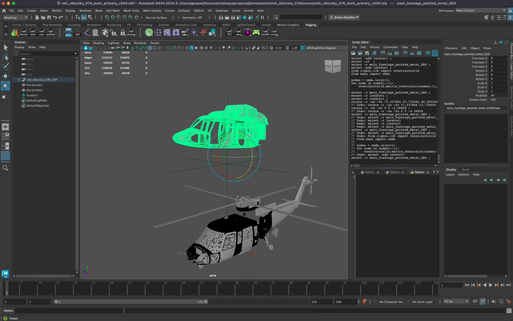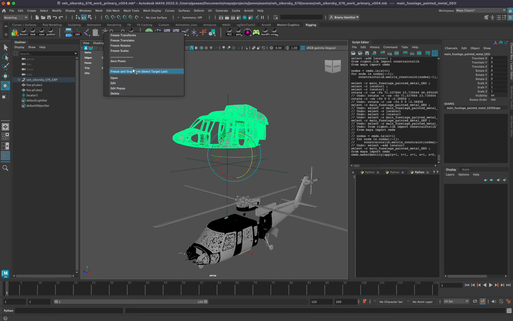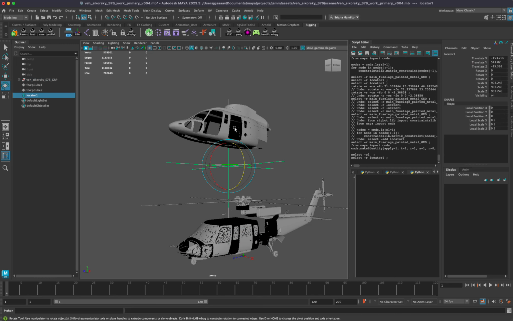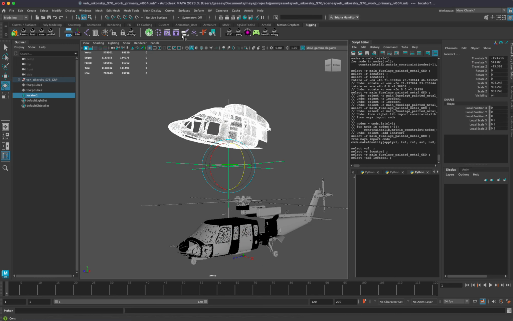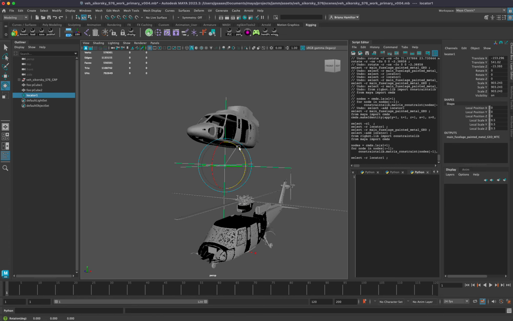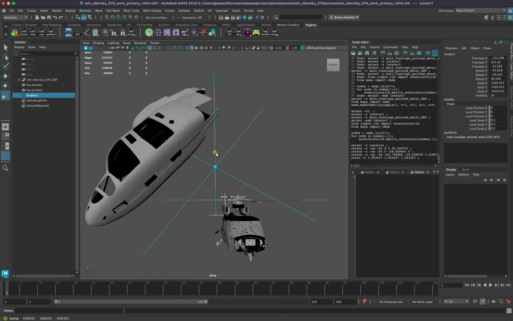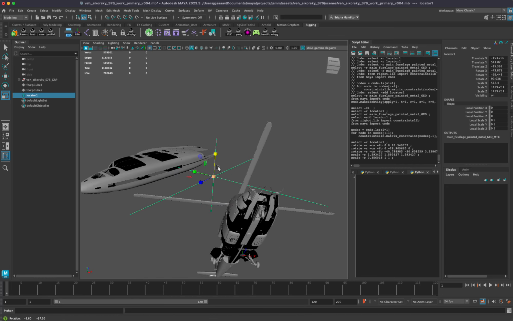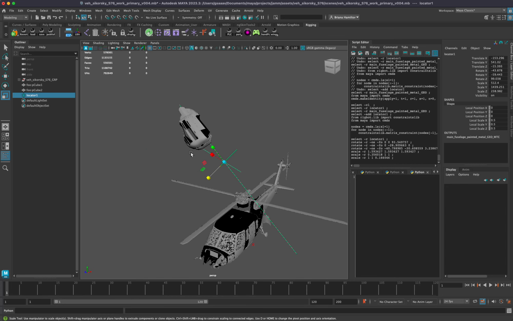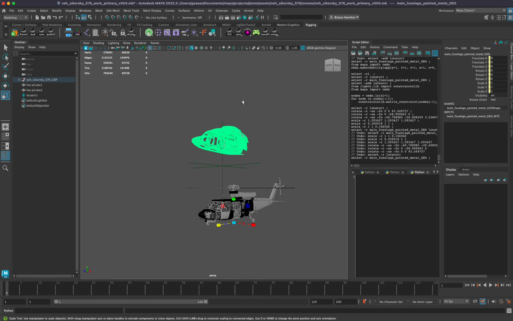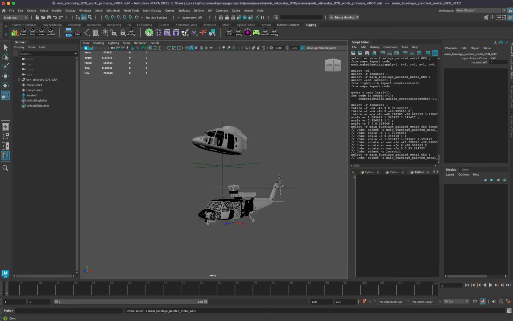One thing to note, matrix constraints only work when things are frozen and the pivots are at the origin. So let's try it again. There we have that guy, and non-uniform scaling and shearing works perfectly fine when you have matrix constraints. Much more useful and faster and more robust than parented scale constraints.